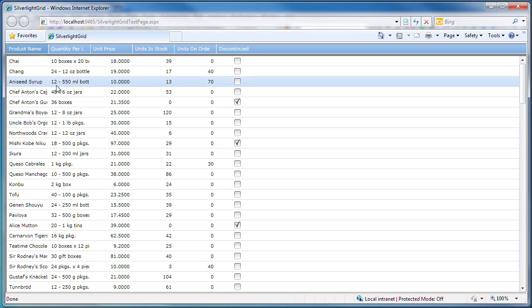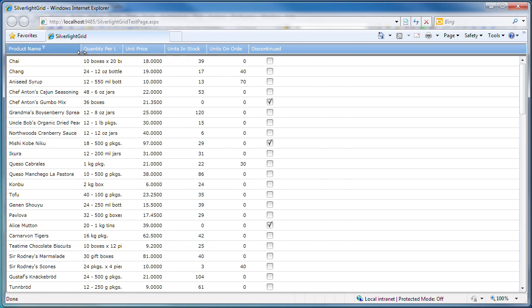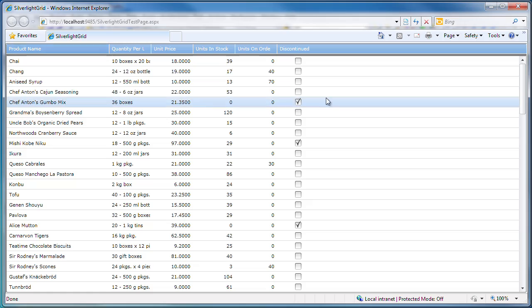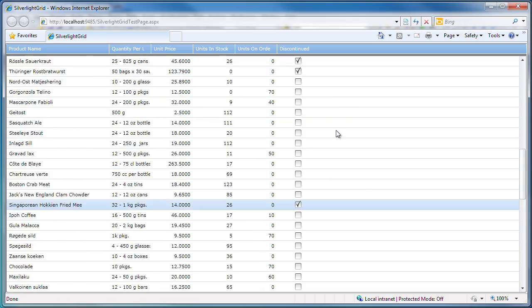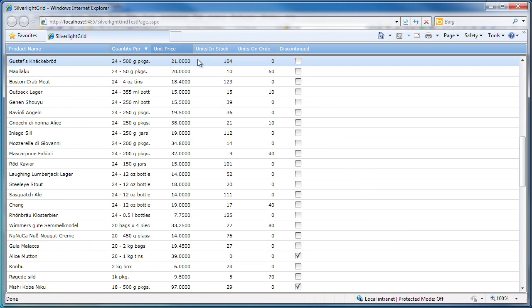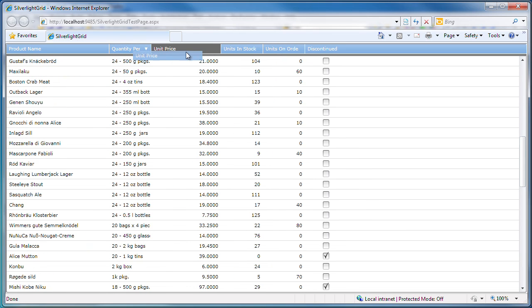You can see that the data is retrieved from the local SQL Server database and loaded into the grid control. The grid then, of course, provides all of the standard runtime features such as column sorting, sizing, reordering, as well as the built-in filter menu.